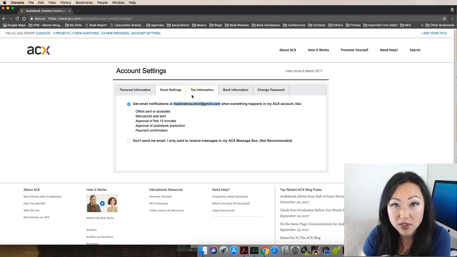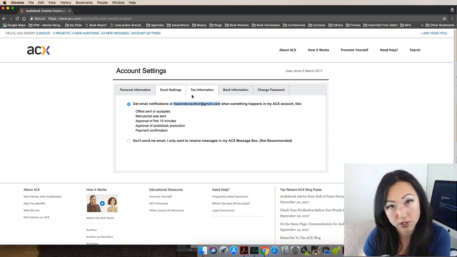Now, once you sign off on that 15-minute sample that they give you, they'll record the rest of the book, and once the rest of the book is recorded, they will submit it to Audible, not to you. They'll submit it to Audible for approval. Once Audible approves that book, then you can go ahead and post it up for sale.